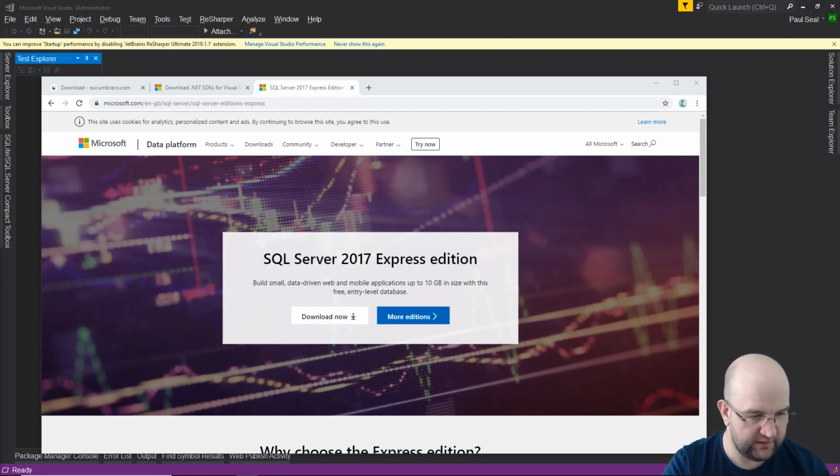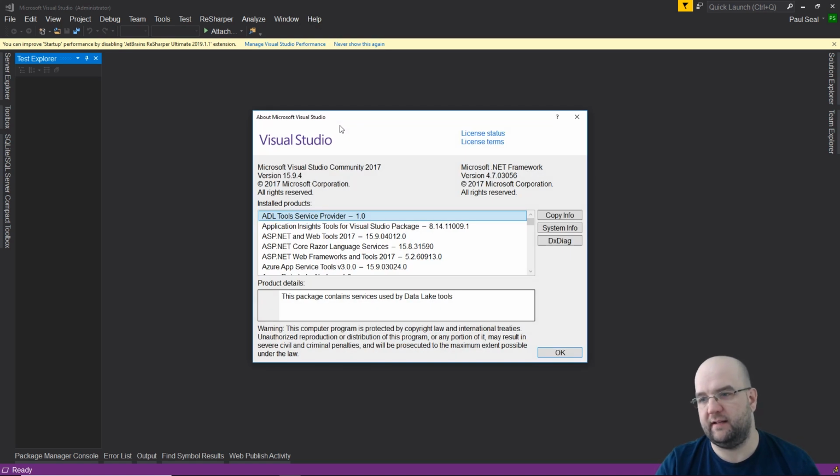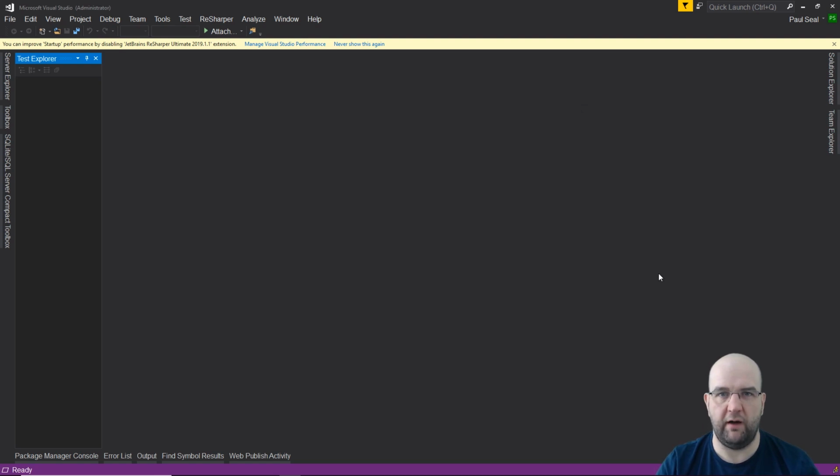What else do we need to make sure that we've got? You need to have Visual Studio installed. I've got Visual Studio 2017 Community Edition installed on mine. Let's just have a look at this. You want to make sure that you've updated it, and my current version is 15.9.4 of Visual Studio 2017. As I say, it's the free Community Edition, so you don't need to pay for Visual Studio to be able to build sites with Umbraco. And you could have Visual Studio 2019 installed and you'll be fine. So that's the Visual Studio thing. So that's all the requirements.